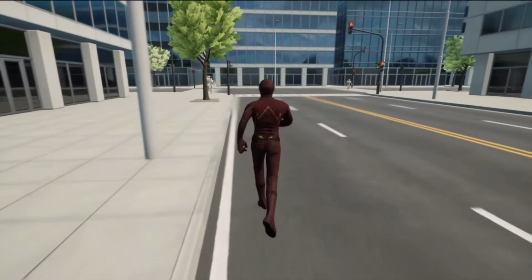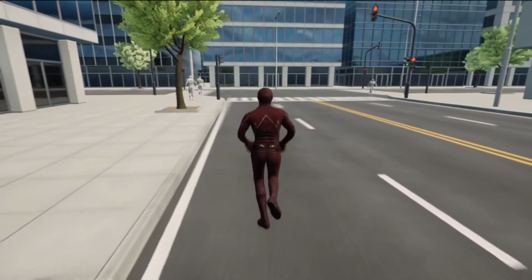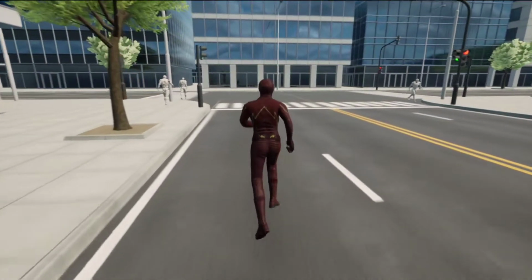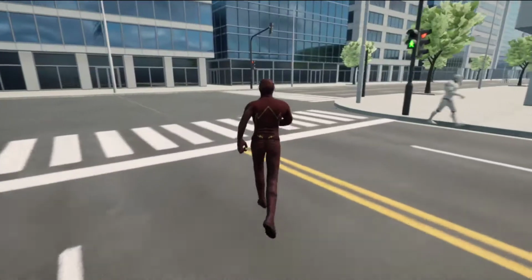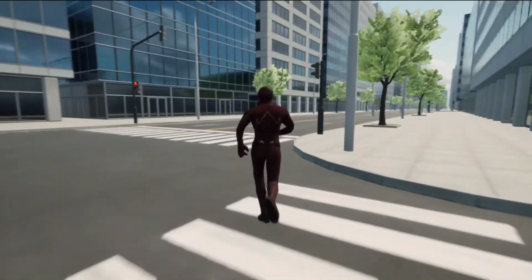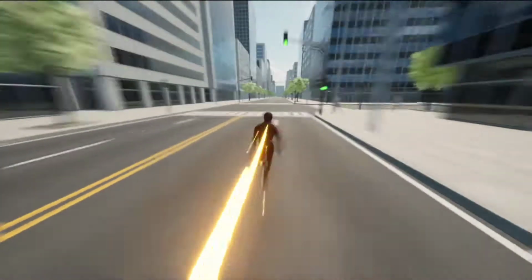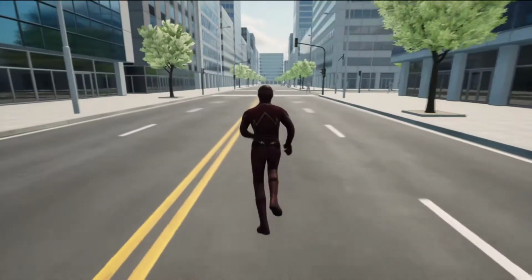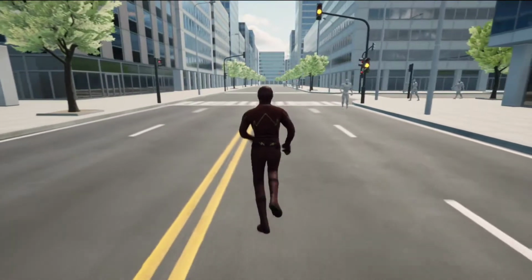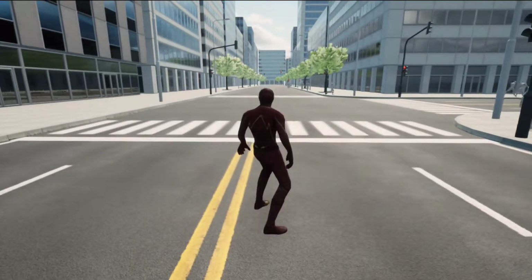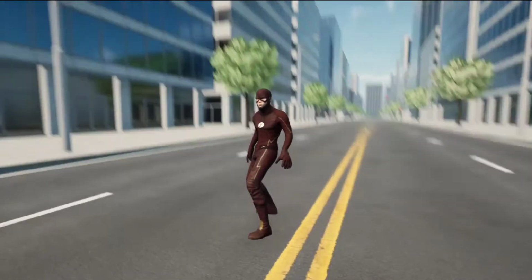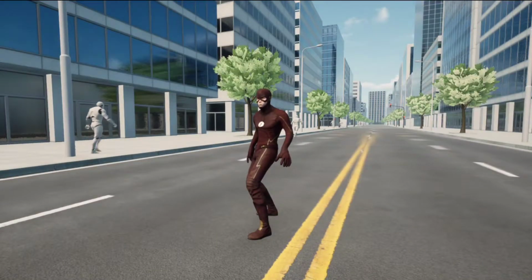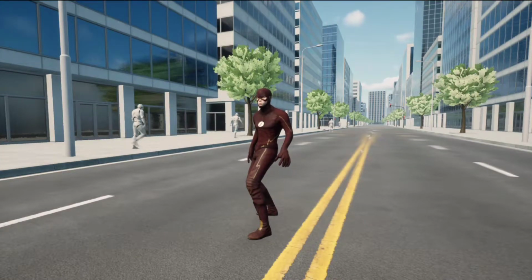This isn't flash time. Again, flash time would be if everyone was standing still, and Barry was running like this, pretty much like this, but with lightning around him. That's what him running would be like in flash time, and everyone around him would be just standing still. That's what flash time is in the show. So if they wanted to make it more like the show, that's how they can make flash time like the show.